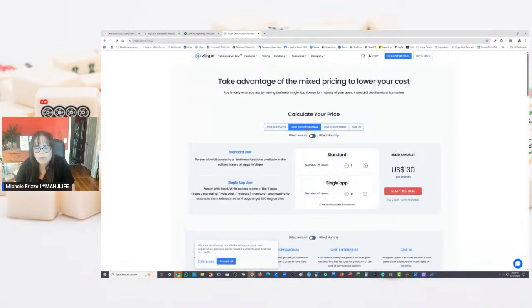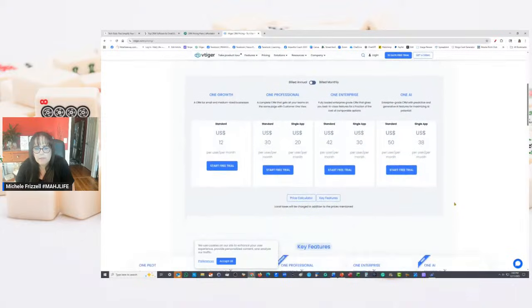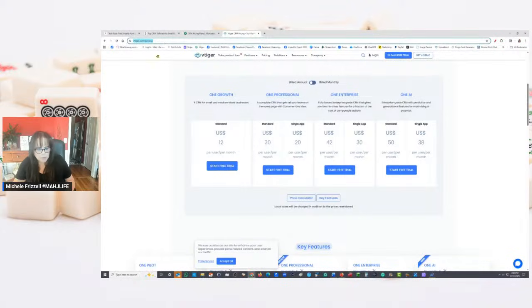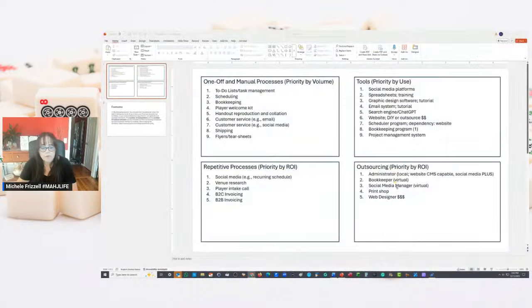I think I use one professional. I pay 30 bucks a month for that. And down here is where you can see I use the single app. One enterprise. Maybe this is what I do. I don't remember, but I've been able to make it work at a lower level. But I do recommend V-Tiger. I'll put this in here. And by the way, I'm not an affiliate. I just want it to be very helpful. So that's what I would recommend there.